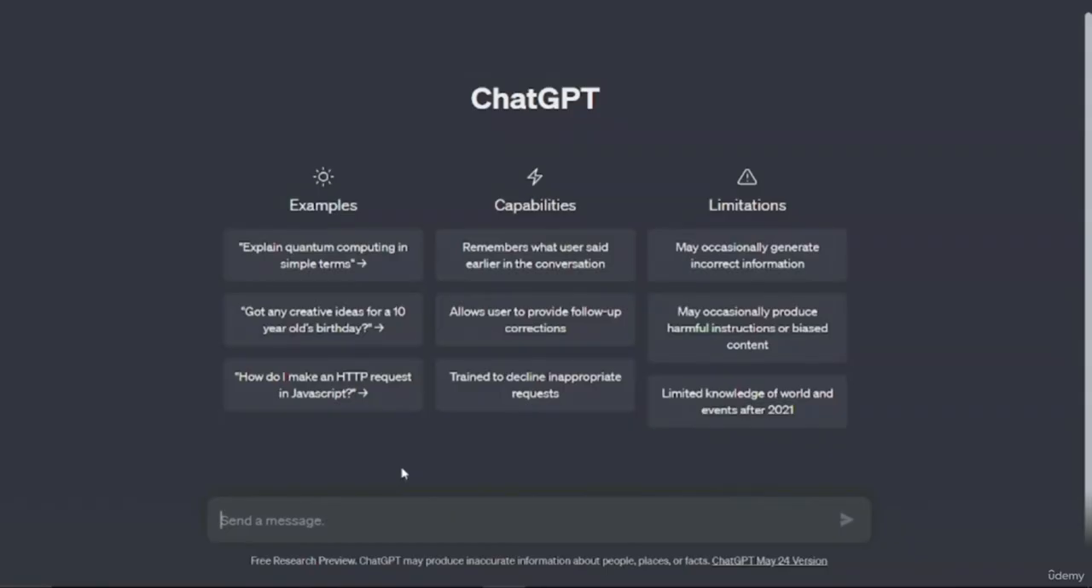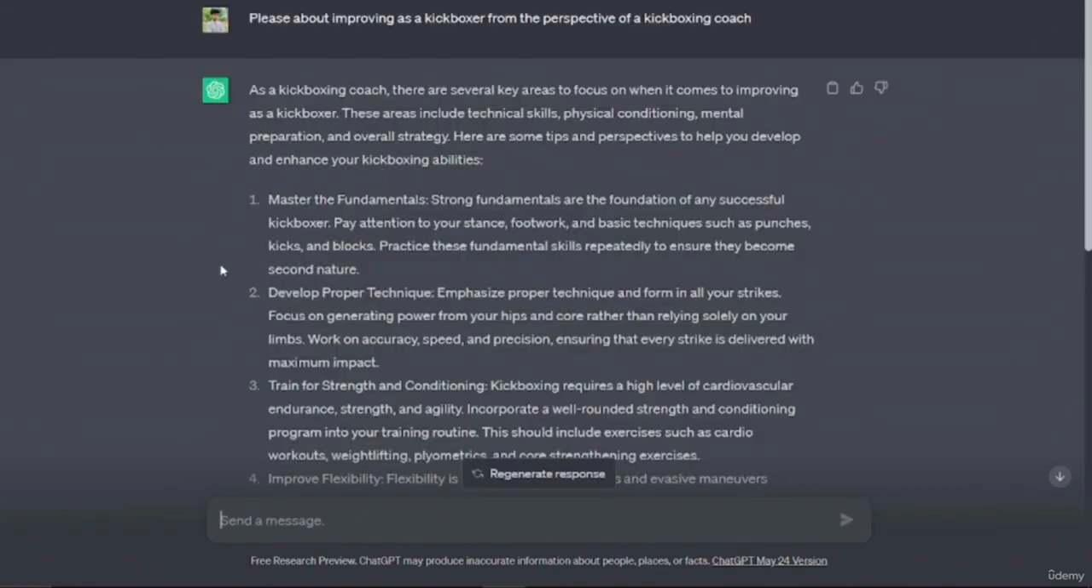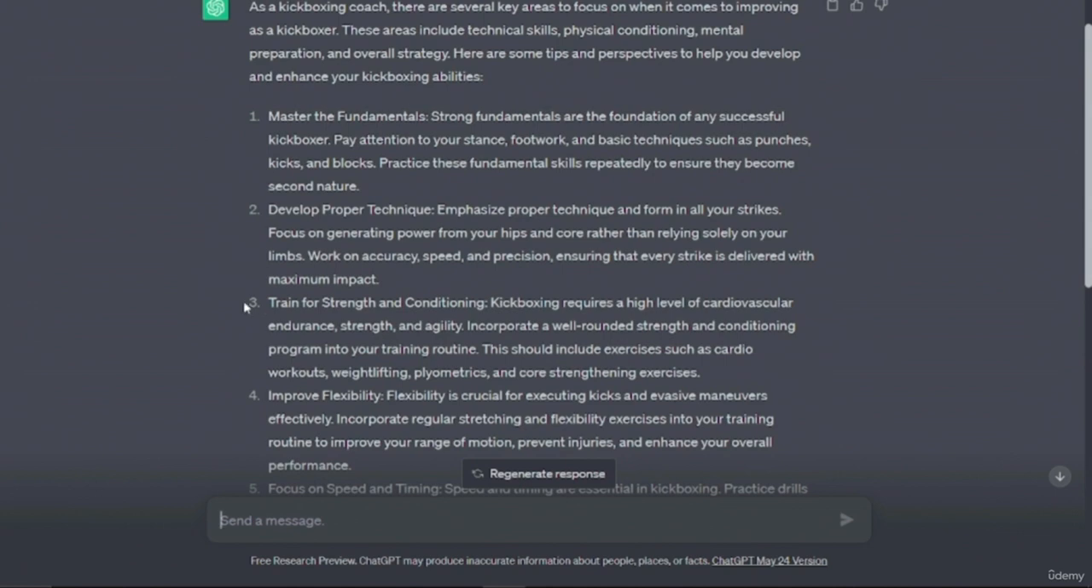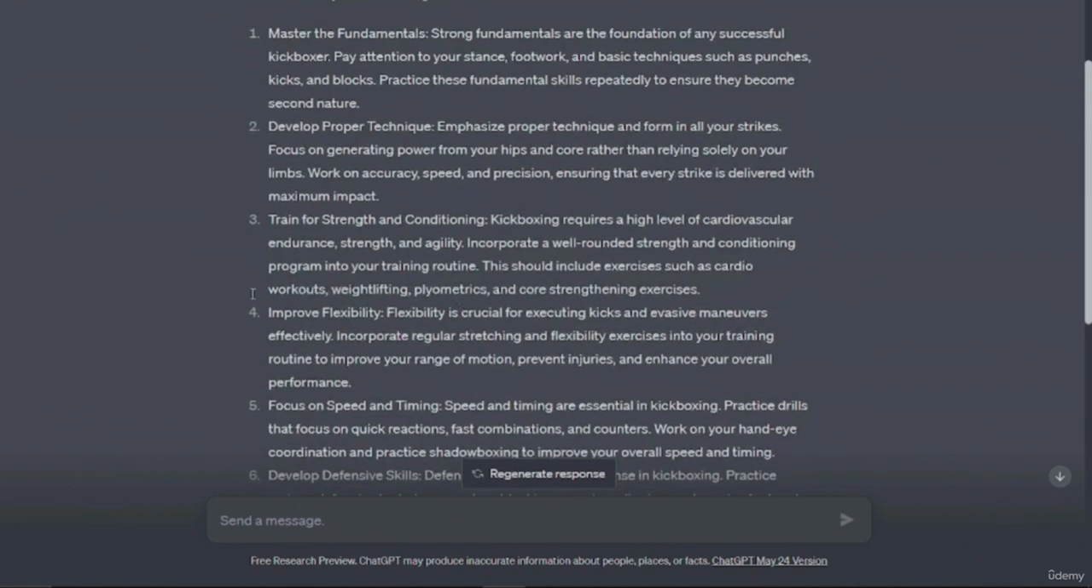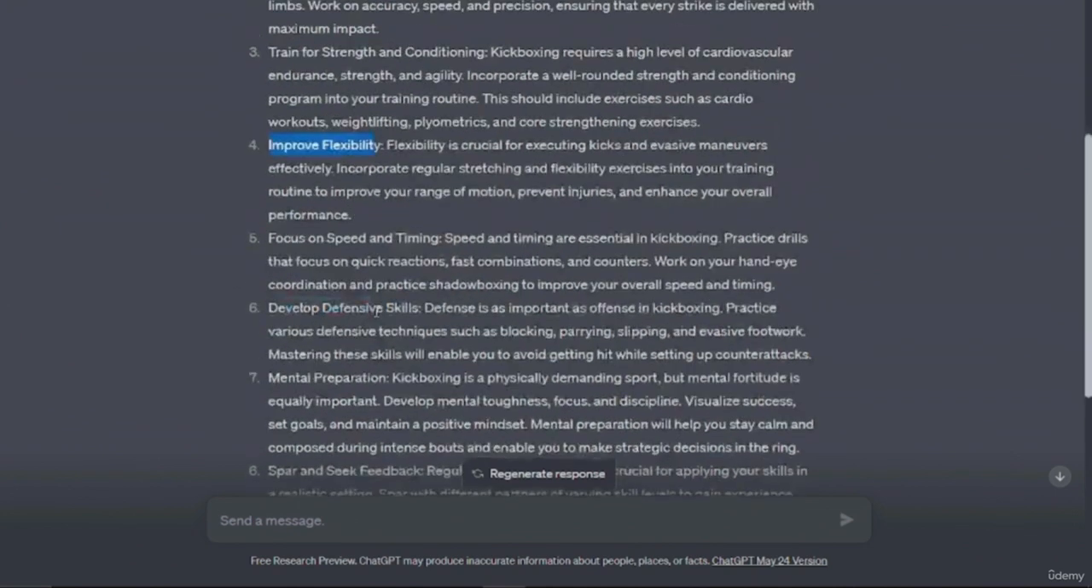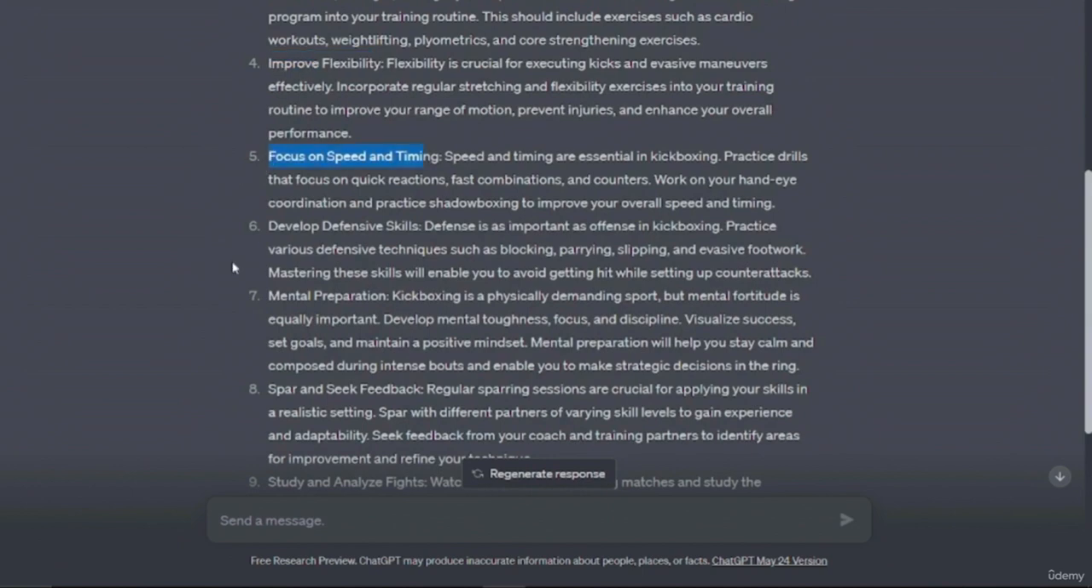All right, so first of all, starting with the first example, which will be a singular perspective, we'll type in the formula for that: please write about the topic from the perspective of viewpoint, and we already knew our topic, which was kickboxer. All right, so as you guys can see, it gave us a complete detailed version of kickboxer from the perspective of a kickboxing coach, which has mastering the fundamentals, training for strength and conditioning, improving flexibility. So those are very much kickboxer coach oriented.